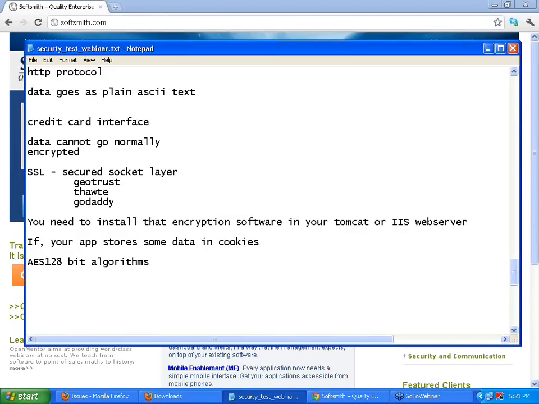Advanced Encryption Standard, 128-bit algorithms. Nowadays, even beyond that, 256 also is available. So they encrypt the complete data and nobody can figure out what is happening. So you need to test whether the data goes as encrypted, right?